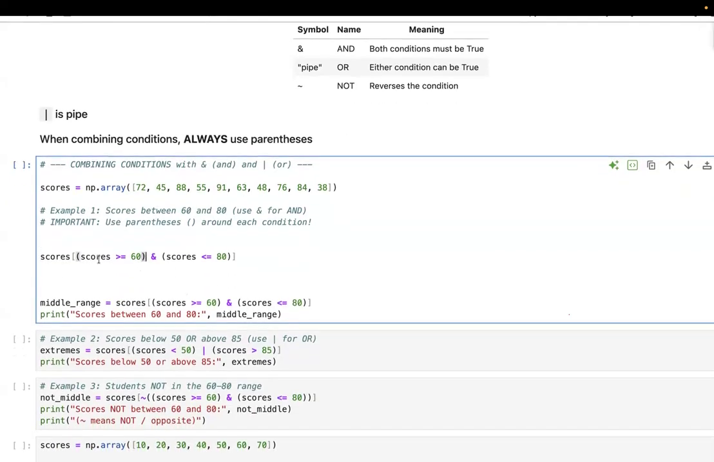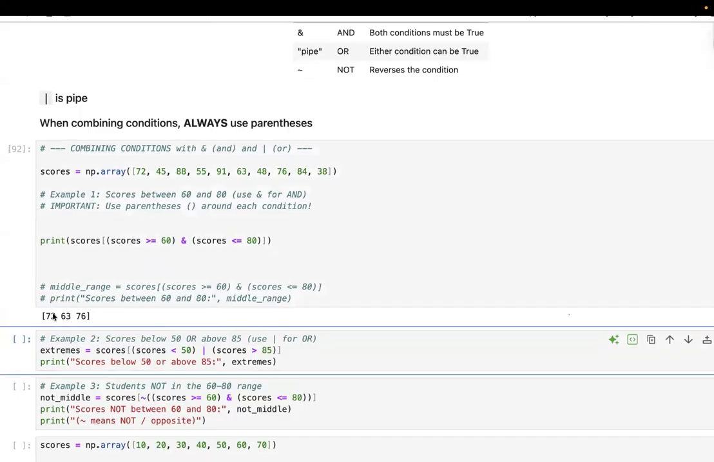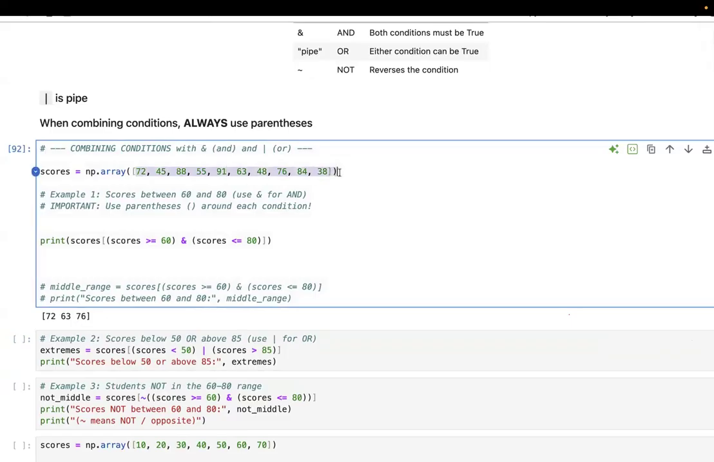So our first condition here and our second condition here will give us scores between 60 and 80 inclusive, meaning 60 and 80 are part of this filtering. We can just go ahead and print it, or we can assign it to a variable, it doesn't matter. And then we have our scores between 60 and 80 from this array.